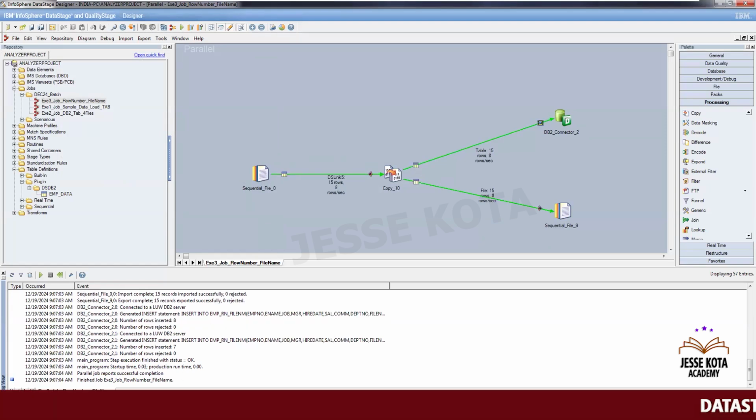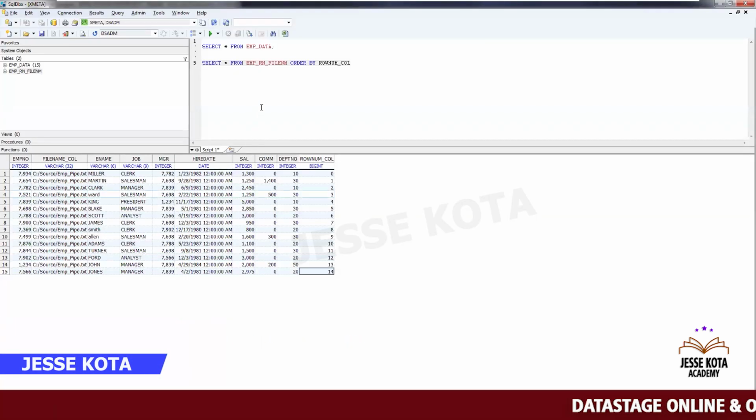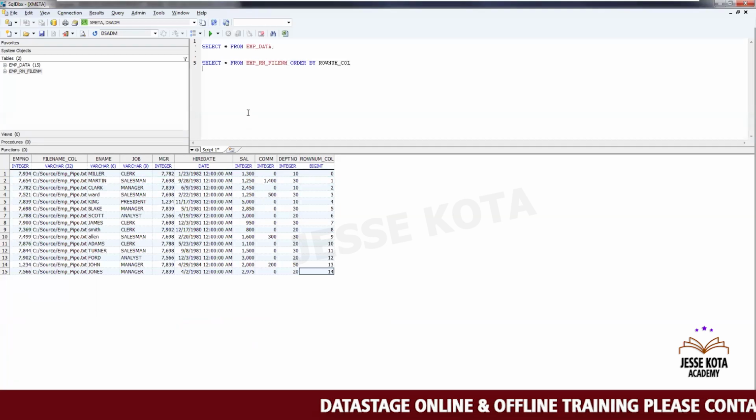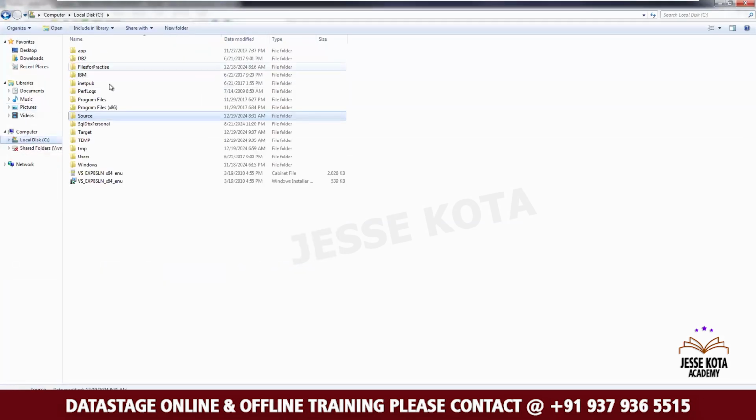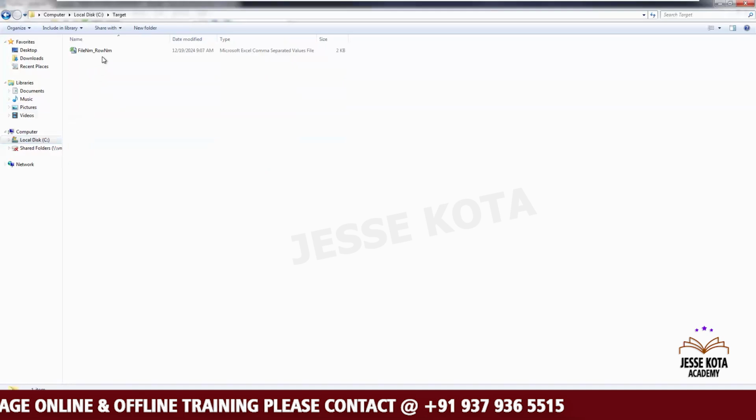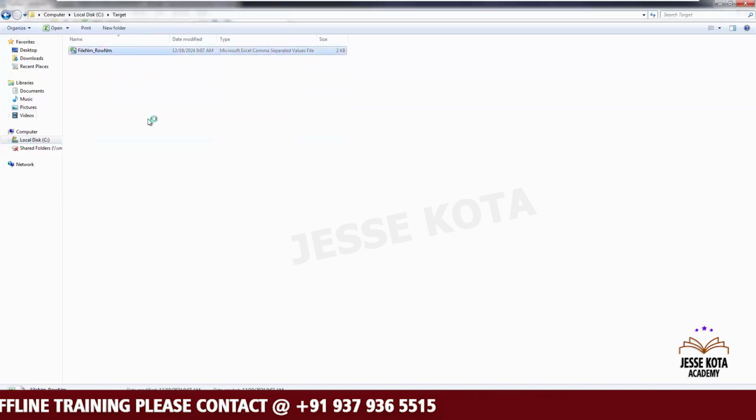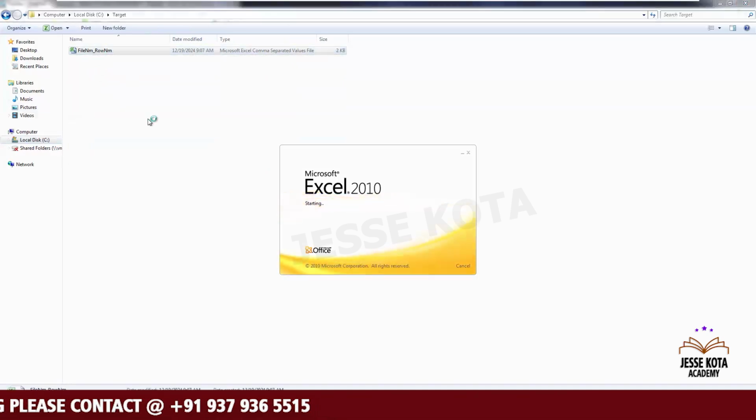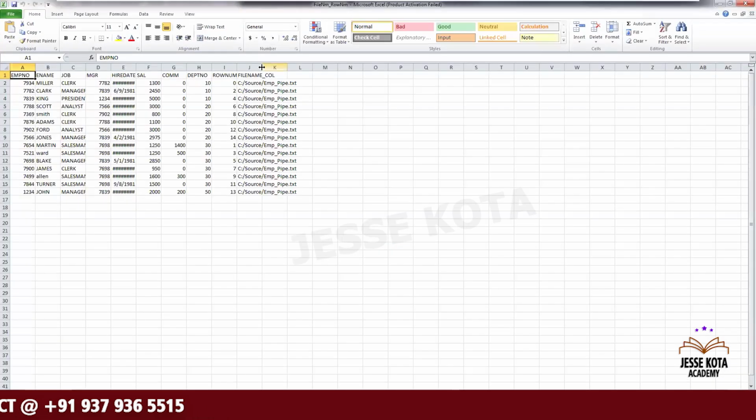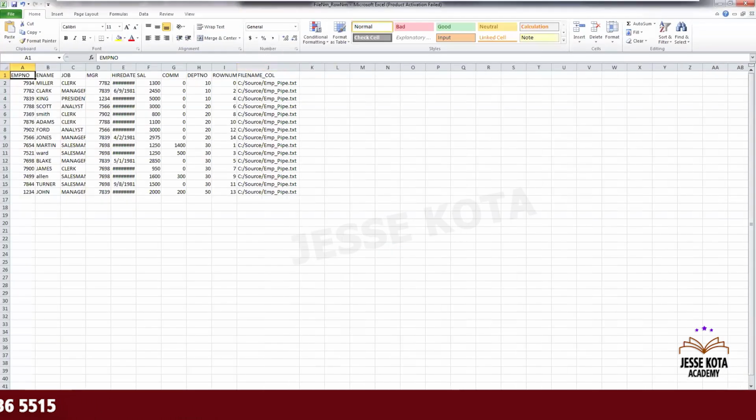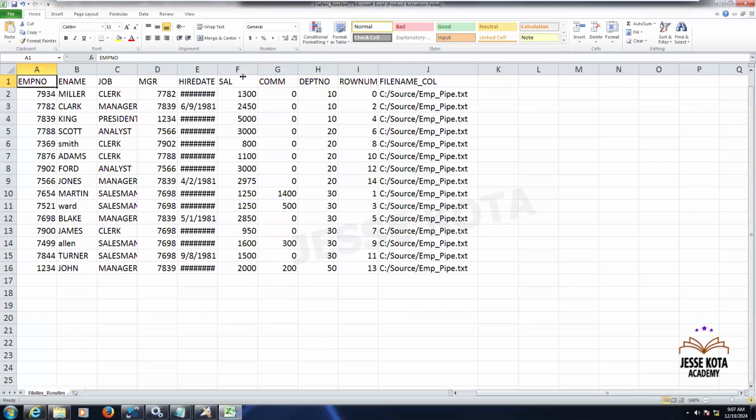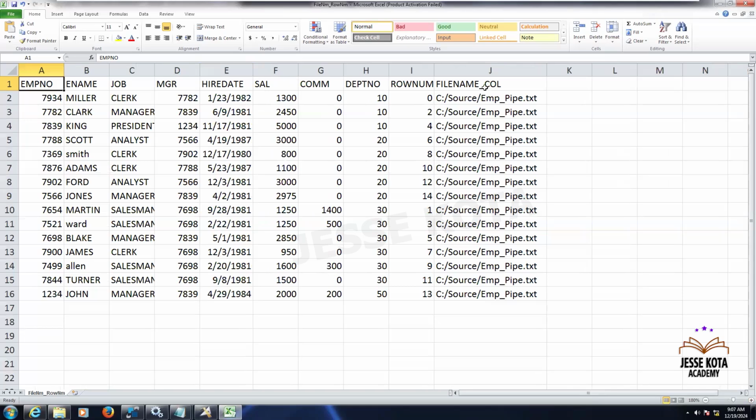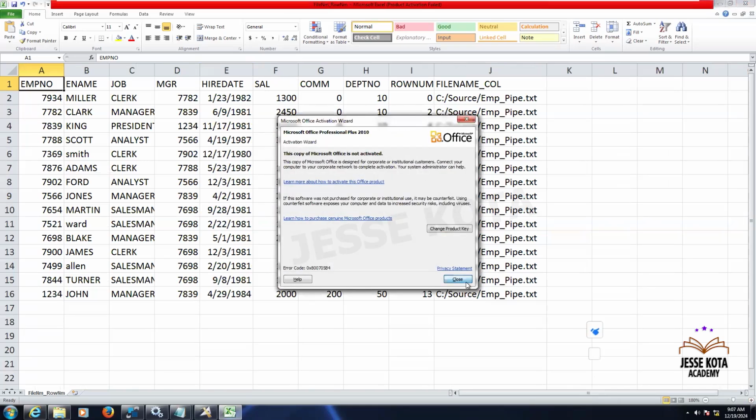Yeah, see here. We're able to load the data into the file also. Go to target. So this is the path, the file.